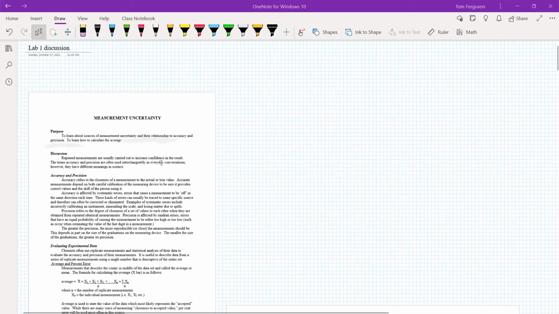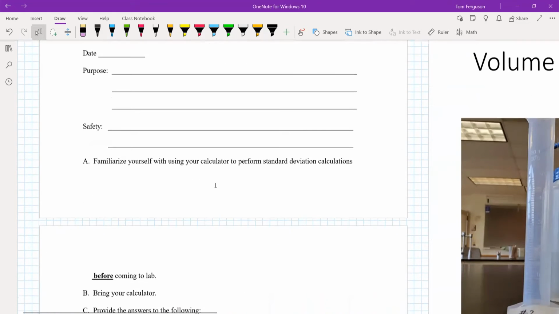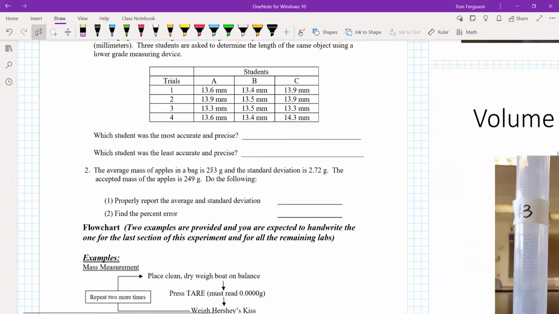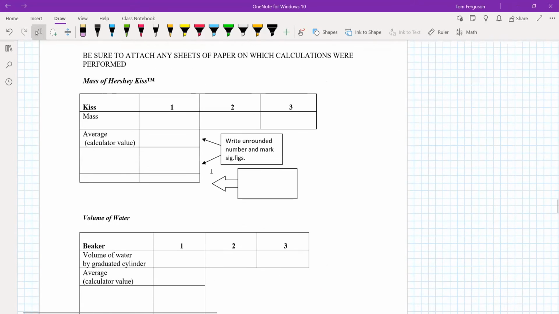Now, what you're gonna be doing is, this is all the stuff for it. Towards the end, there is the write-up part, okay? There's all the stuff you need to fill in. This is what you're gonna be turning in, okay? You need, obviously, your name, the date, already got the title of the thing, purpose, safety. Okay, and you're gonna have some pre-lab questions, and you have a data table.